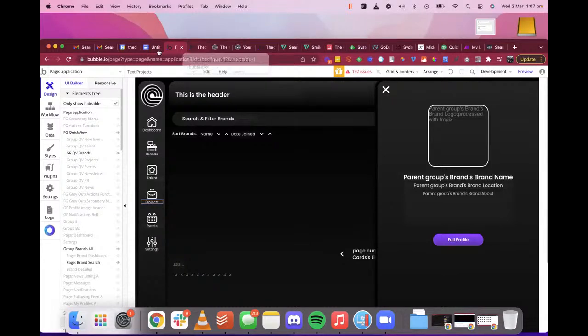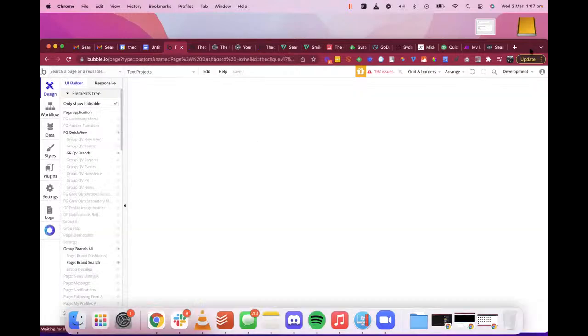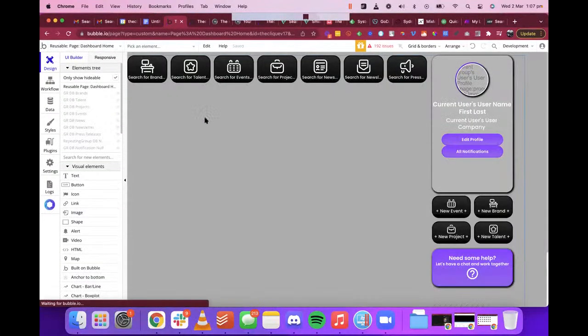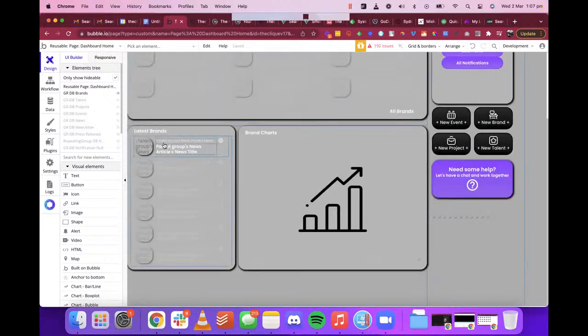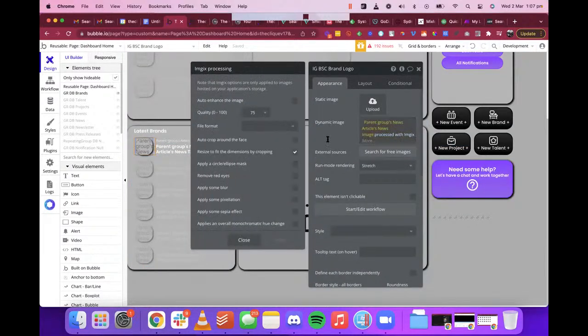Let's do the dashboard because that's an easy one. And then any of them. It's mainly these ones. It is right. Resize the dimensions by cropping, quality.